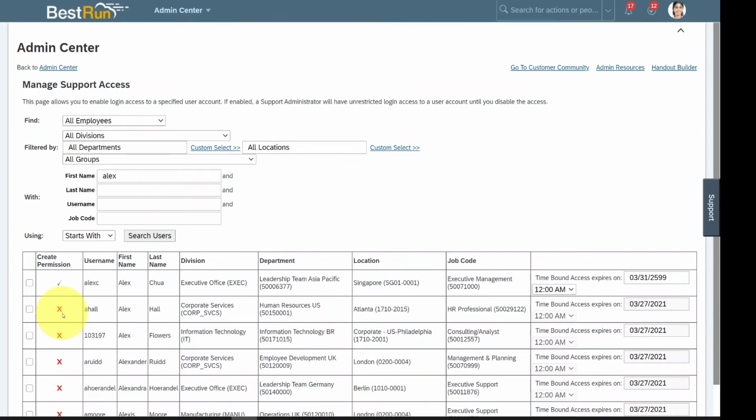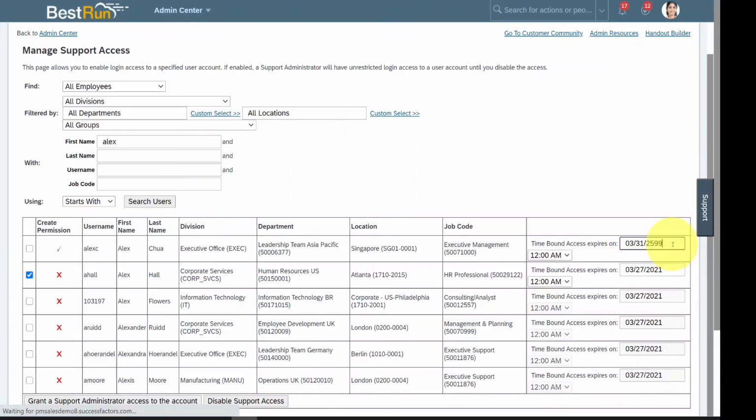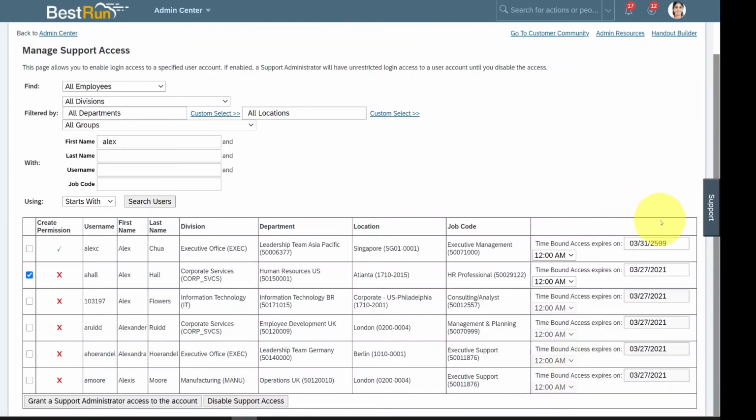If you then click on the Grant Support Administrator Access to the Account button, you will give them access to that account until the end of the day, as, by default, the system sets the expiry for midnight of the current day. If you wish to grant them access for a longer period than this, select the future date you would like to have their access expire, and the system will automatically remove their access. Be aware that some people may have set the expiry date for years into the future without your knowledge. I've seen this many times.